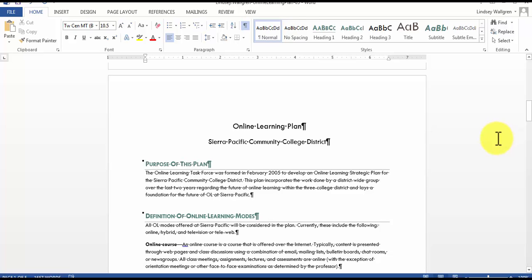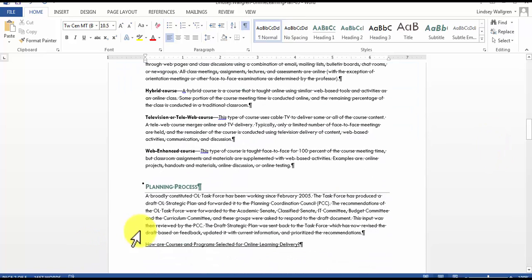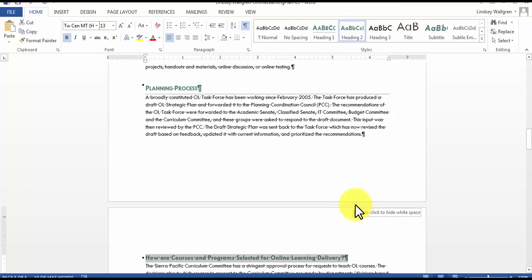5A. So 5B, apply the heading 2 style to all subheadings, and subheadings are those that are underlined in the document. Okay, so anything like the main underline ones. This one right here, how our course and program selected for online delivery, looks like a subheading to me, so I'm going to highlight it, and I'm going to go up to heading 2 and apply a heading 2.